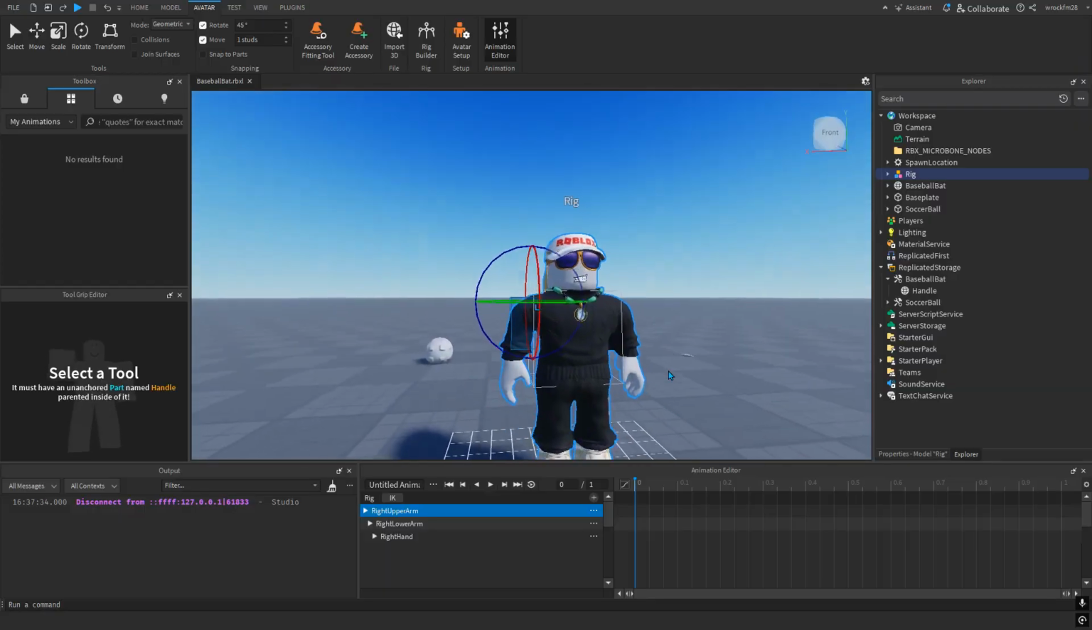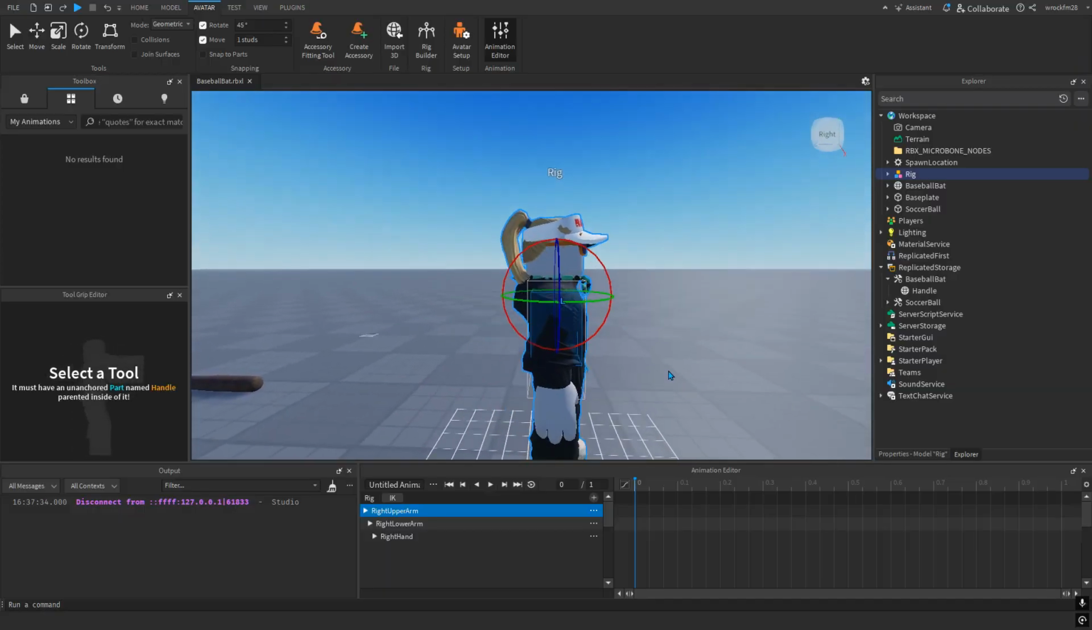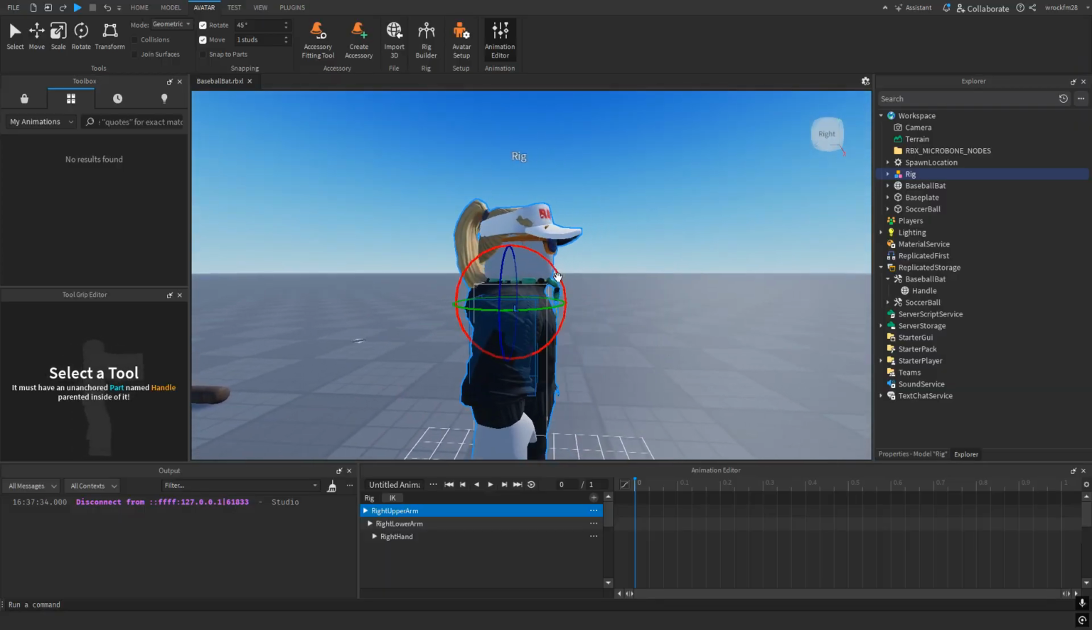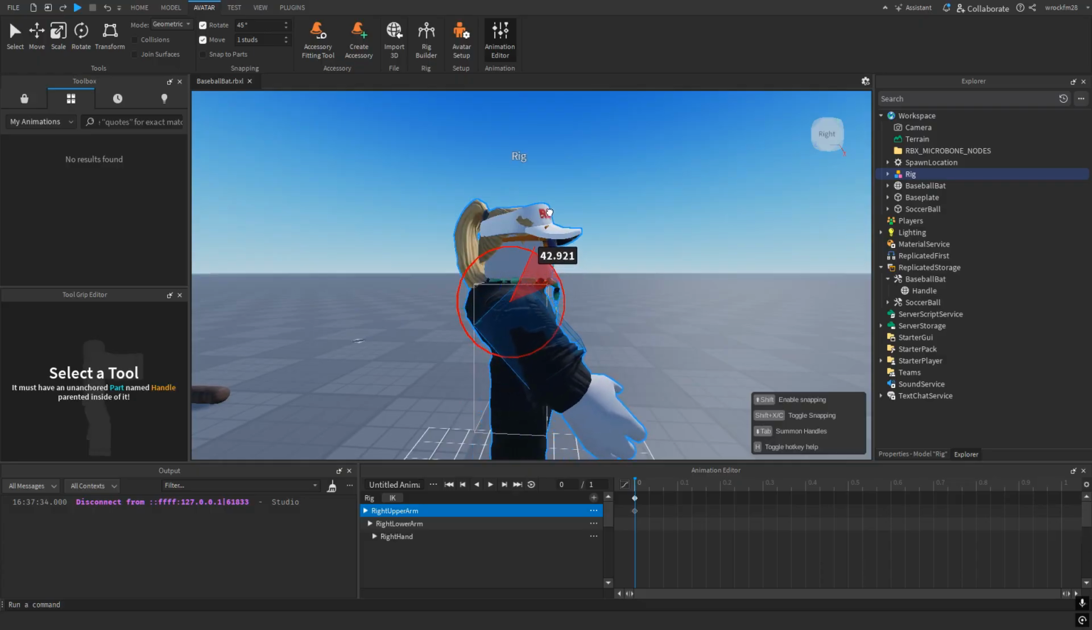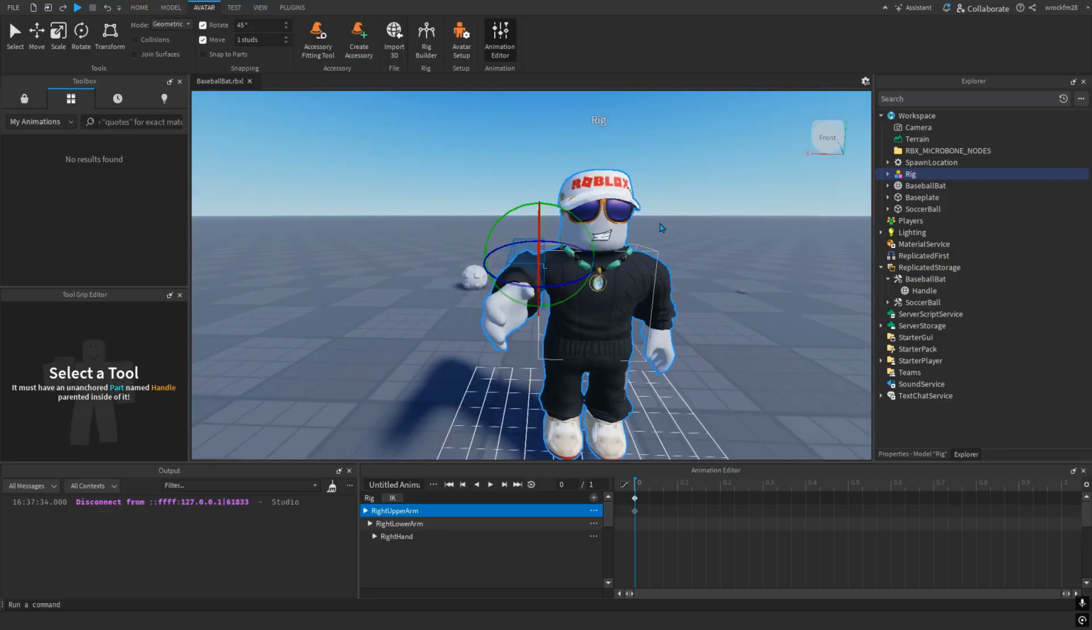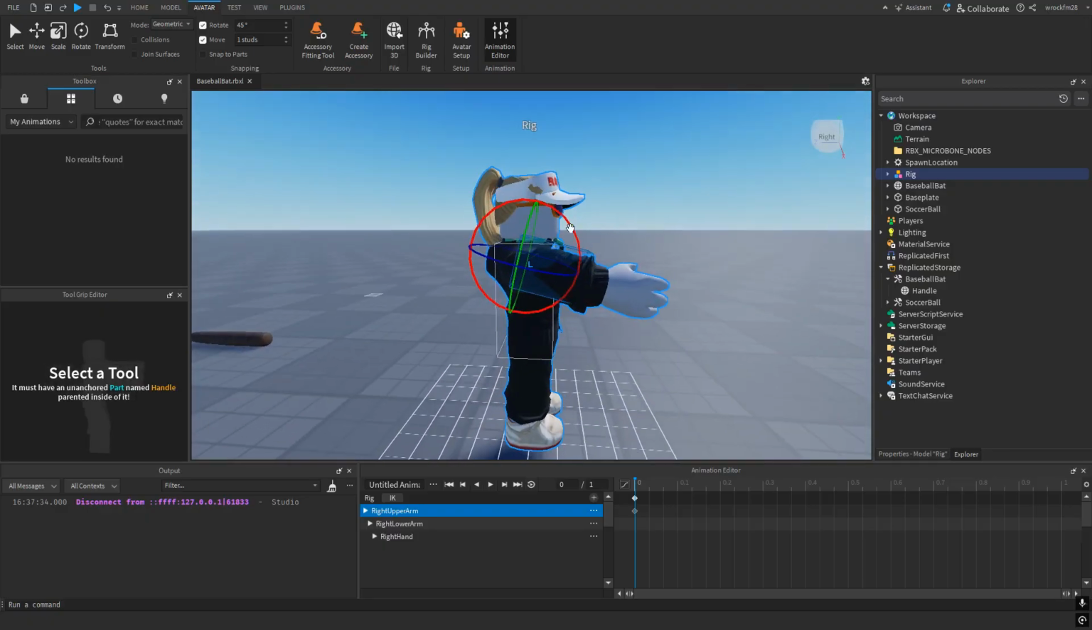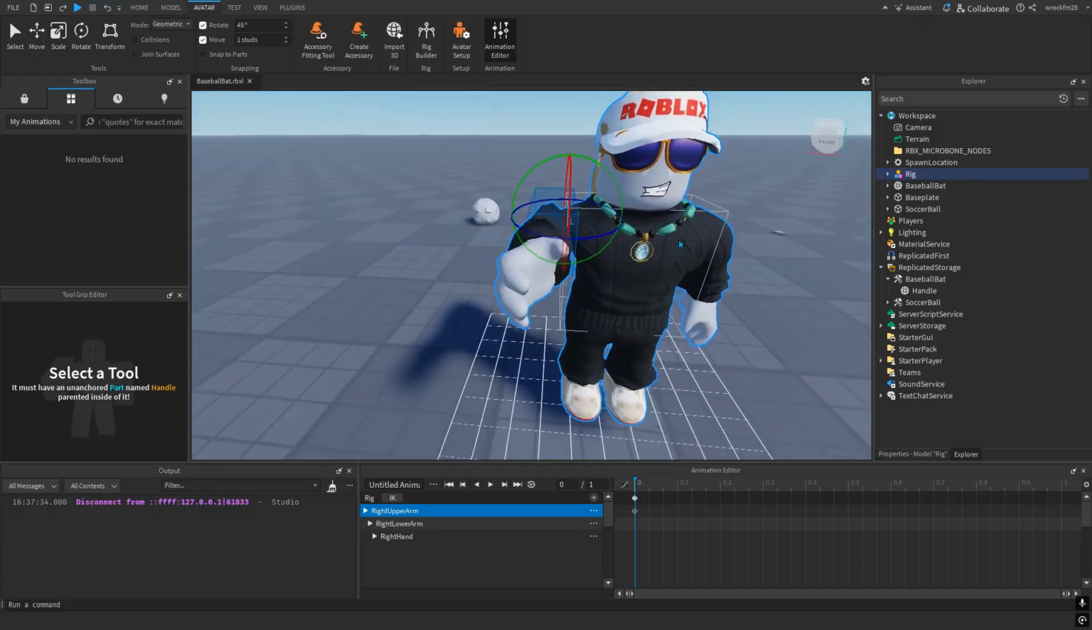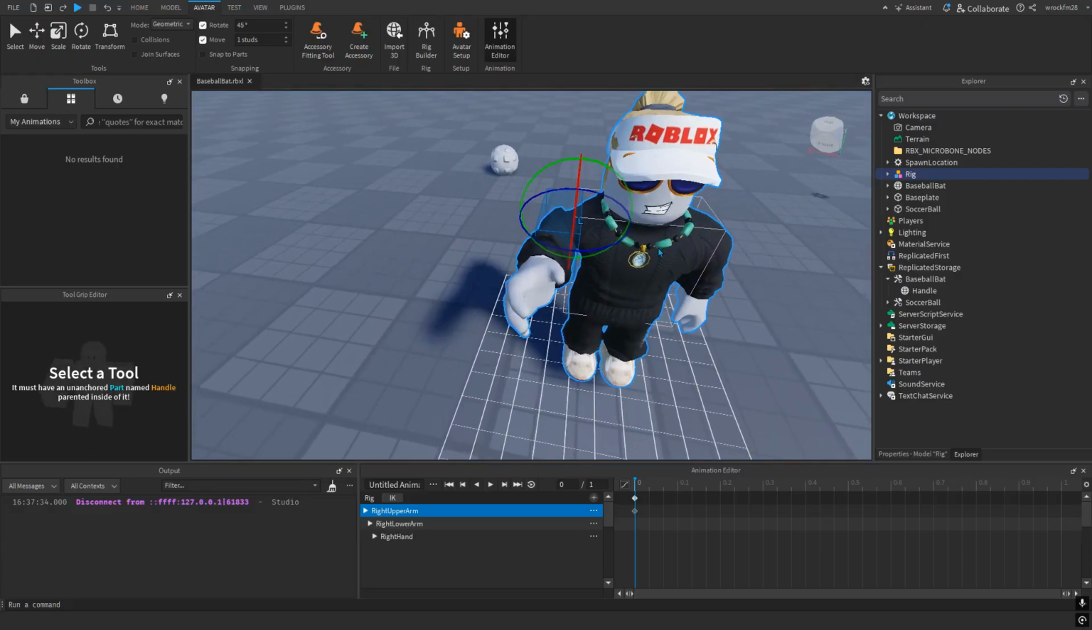I forgot to mention that if you're new to Roblox Studio, the snapping starts at 10. If you want smooth rotation, scaling, and movement, you need to hold Shift for it to be smooth. When you create an animation, you should start in this position with the arms straight, because this is Roblox's default handle position.